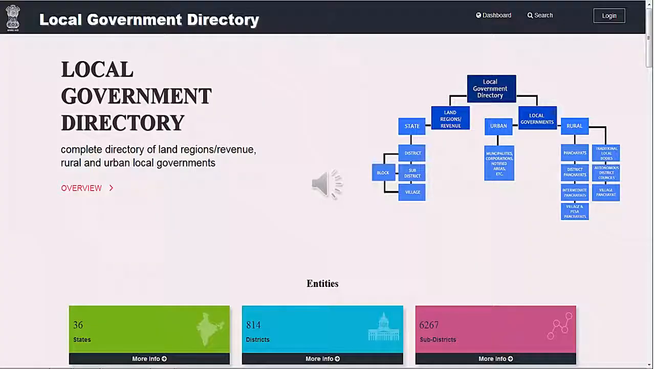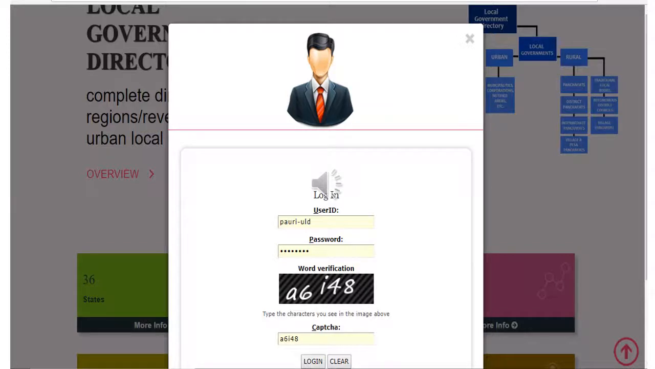The district ward users need to go to the local government directory portal and click on the login button on the top right. The login pop-up window comes up. The district urban users need to enter their login credentials and click the login button.